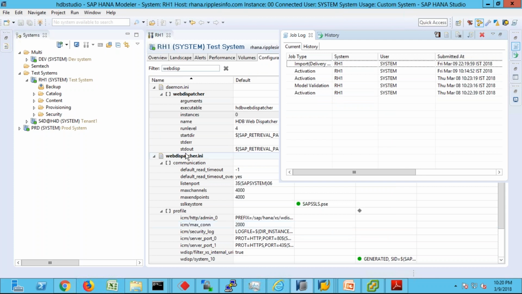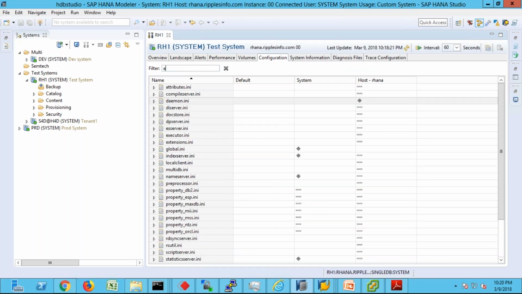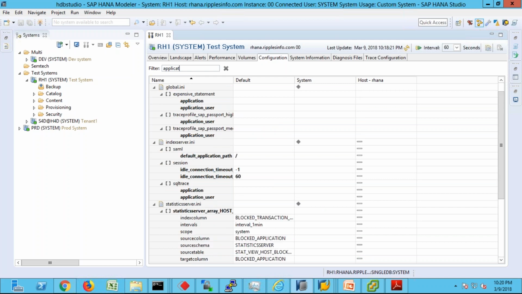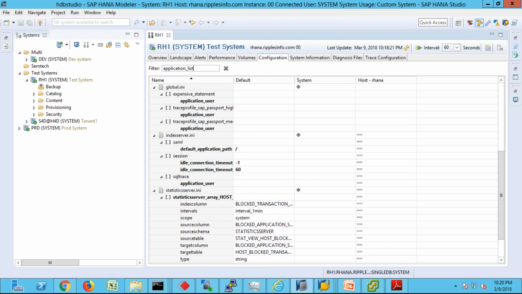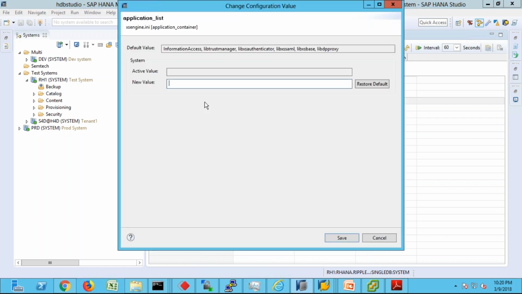So once that is done, go back to your configuration tab. Here we have a parameter with the name application_list. So go to that parameter application_list, double click, open. Here you need to give a new value, libxsdxe. That's a fixed value which we need to give. That's basically a DXE application. Save it.